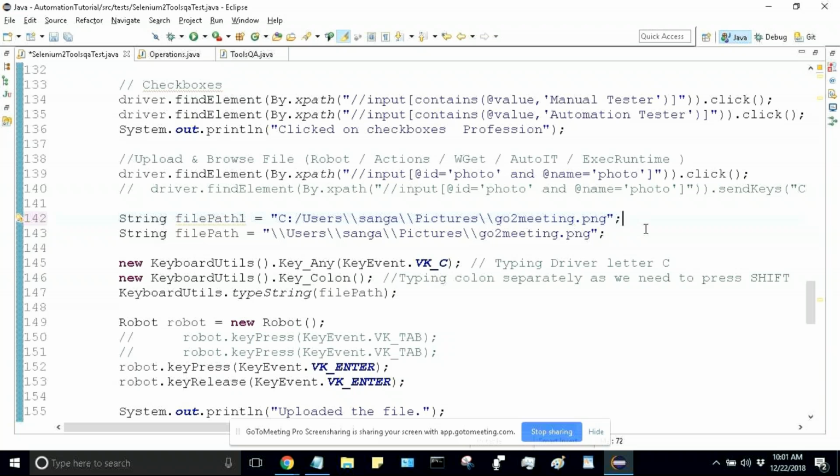I already mentioned this, so this equals this. For the timing we will use only backslashes because you will get confused.